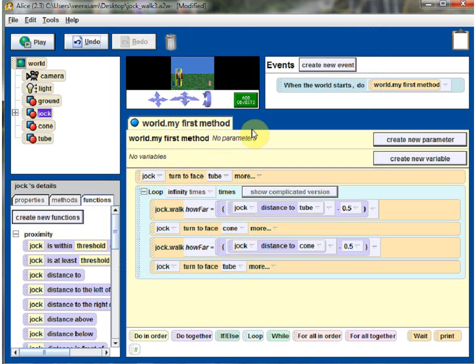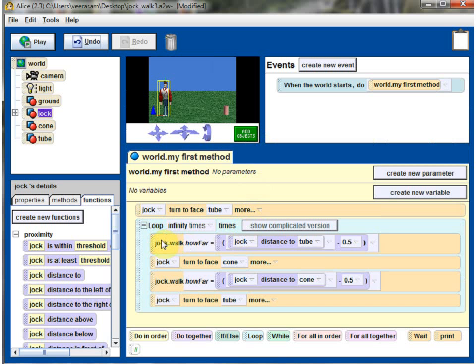Going back again, Jack is turning to face the tube, then he walks towards the tube all the distance, comes pretty close to the tube, then turns towards the cone, and he walks all the way. Using this method, we specify how much distance to walk, then turn towards the tube again and go to the top and continue. So in a sense the inner while loop has been replaced by this method, by specifying a much higher value for the distance. Instead of 0.5 we specify the full distance. That way he's completing the full one-direction walk.